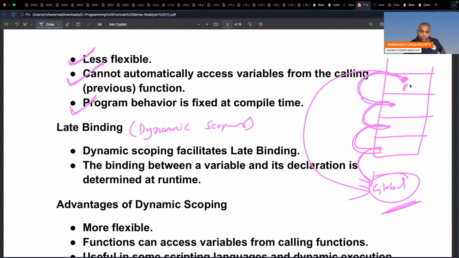Now see this one, print A. Suppose here A is equal to 10. Here A is 20. Here A is 30. Here A is 40. In the case of static scoping, print A: 40 will be printed. In dynamic scoping, print A: you will go to previous, and I think in dynamic scoping it will print 10 like this.